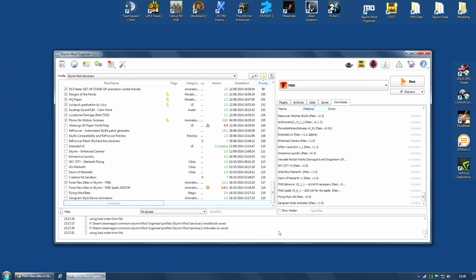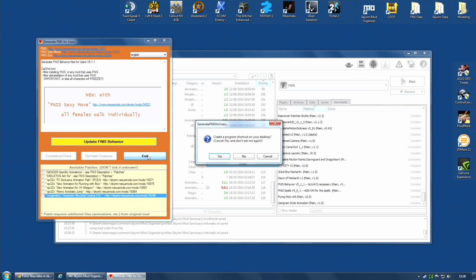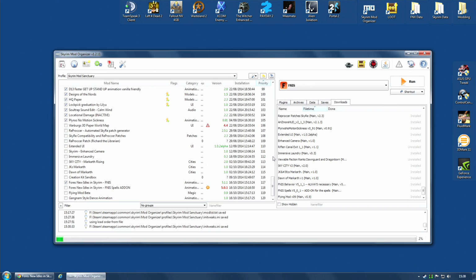Okay, so assuming that you can now run FNIS from Mod Organizer, the first time you run it, and this opens, immediately click exit. Don't change anything, just immediately click exit and hit cancel. This creates a program shortcut on your desktop warning. You don't want to do that. You're going to do everything from Mod Organizer. If you click cancel, it will not ask you again. Well, that's not actually true unless you do something first. So we're going to click cancel.